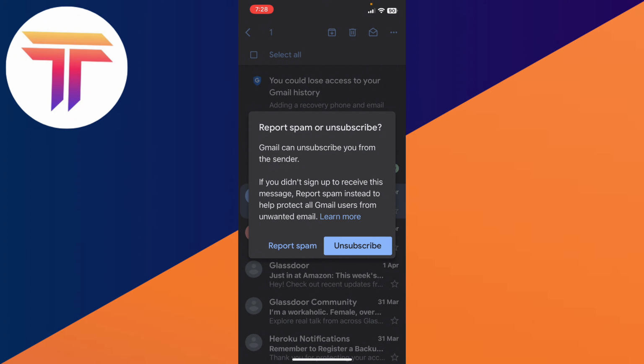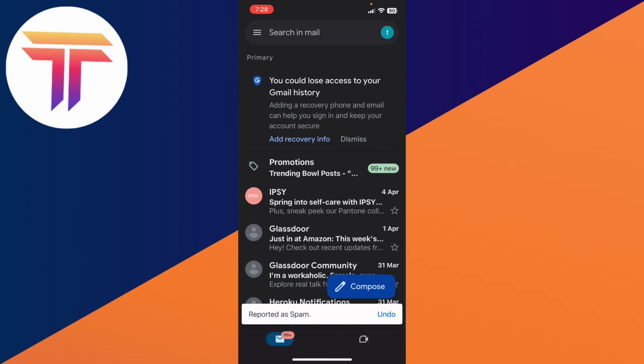It will give you two options: either report this email as spam, or you can unsubscribe and not receive any email. If you want to report spam, you can click on report spam. This will make sure that Google will not send you any email from this store.